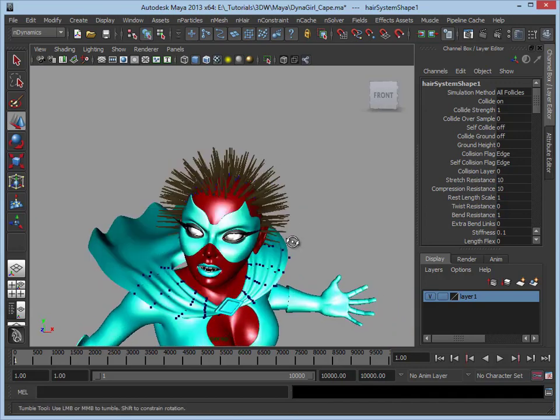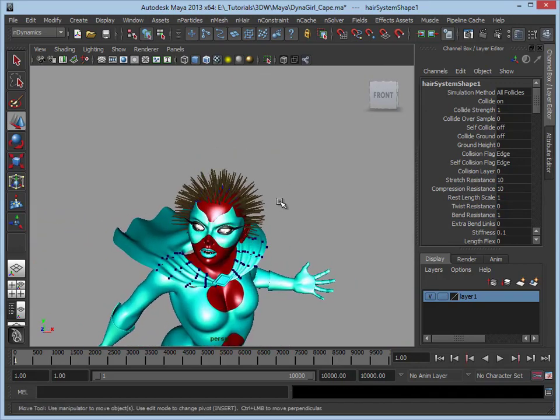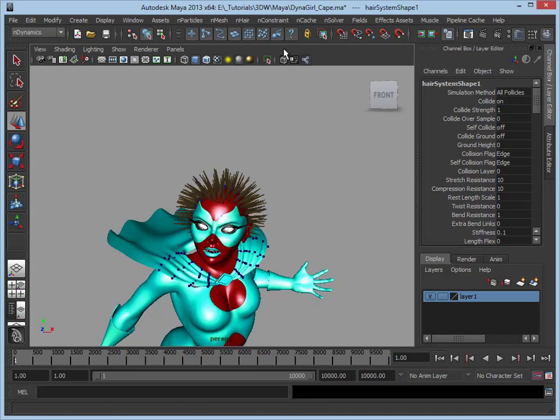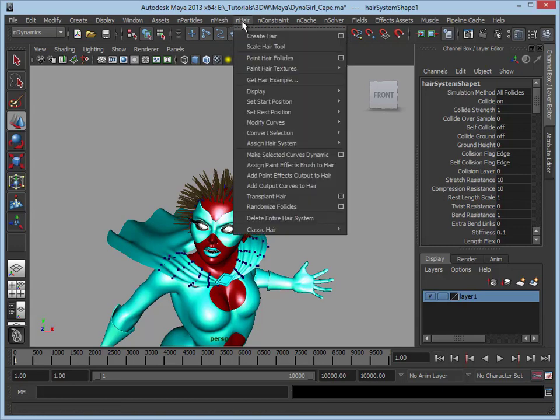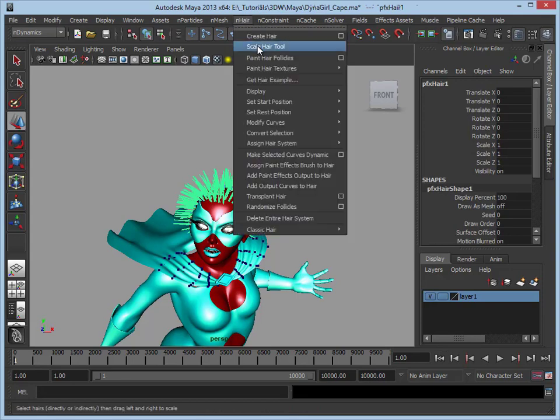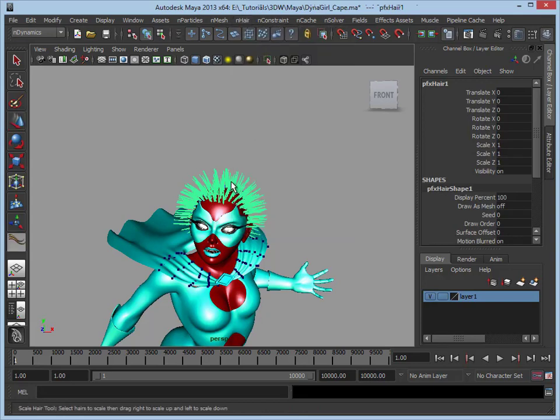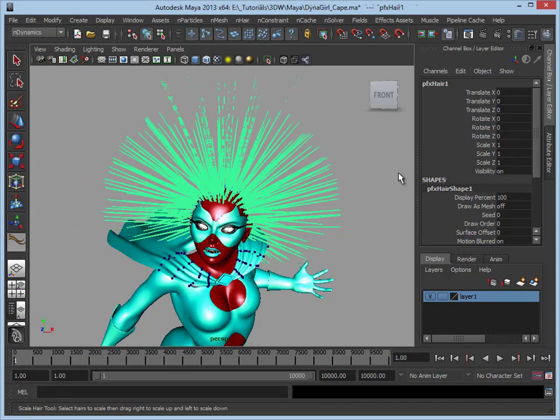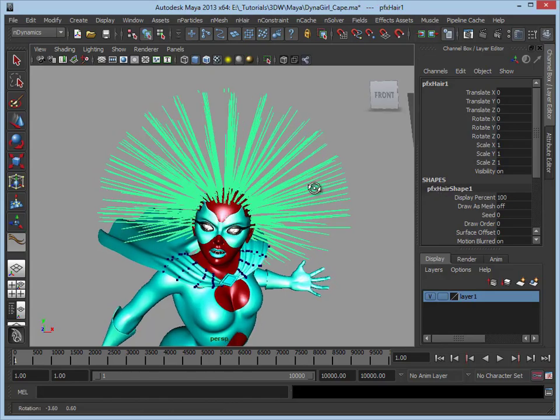So the first thing that stands out is the hair is quite short. So what I'm going to do is make sure I'm back at frame 1 or frame 0, wherever you created the hair, so it's all spiky. Going to nHair, scale hair tool. So let's just select the hair, nHair, scale hair tool. We'll just click on the hair, and we can initially make that longer or shorter. Now we want it quite long. Let's make it ridiculously long like that.